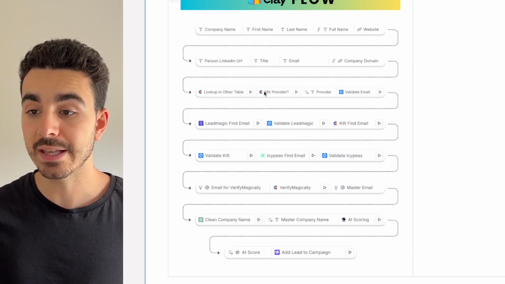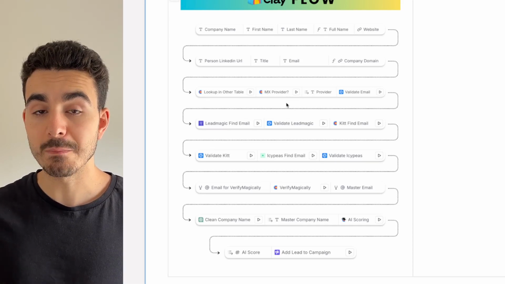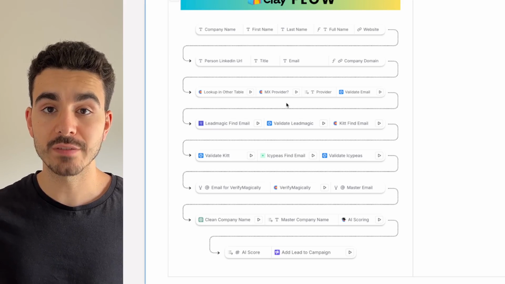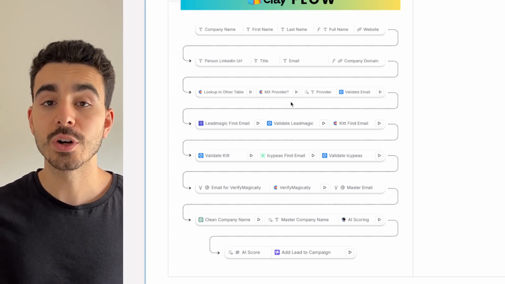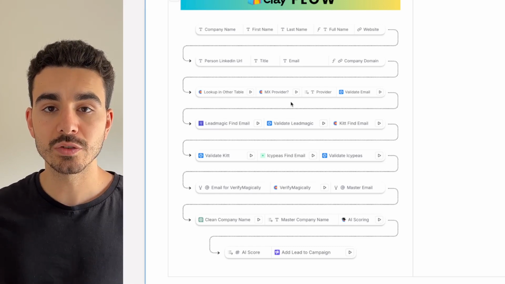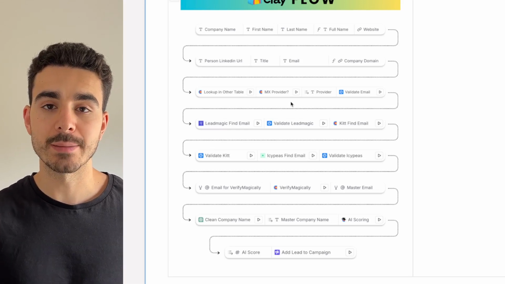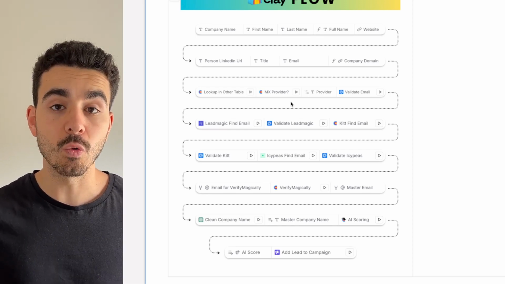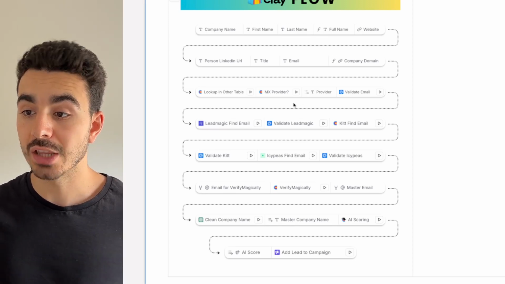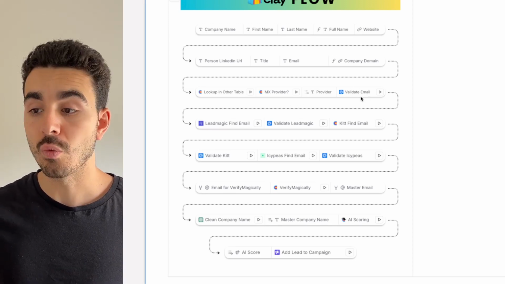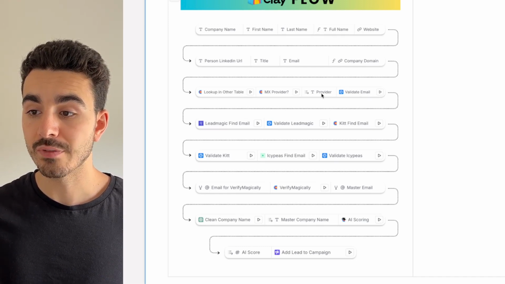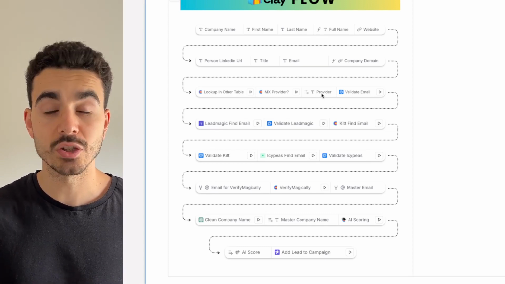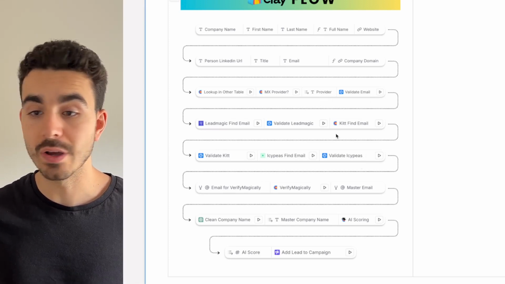The next step is MX provider. Here it's going to check which mail exchange provider they're using, whether it's Barracuda, Google, Microsoft, Mimecast, etc. We're doing that because sometimes we don't want to contact Microsoft accounts, for example. That's the case now because it's very hard to inbox Microsoft accounts, so we just avoid them. Then on the next step, we have a condition: if the provider is Microsoft or Barracuda or whatever, it doesn't verify the email. It stops the flow and the whole enrichment completely.